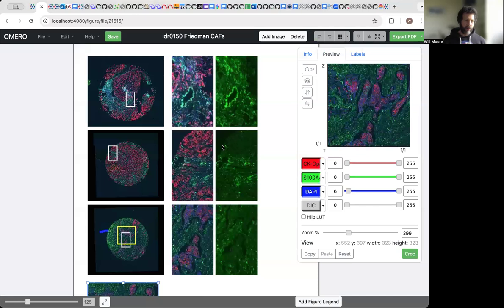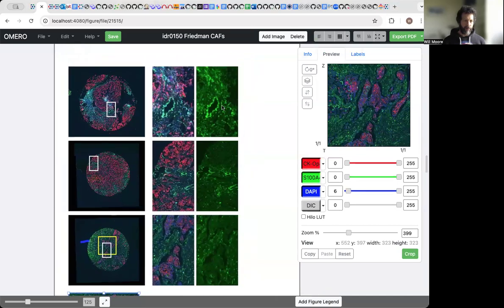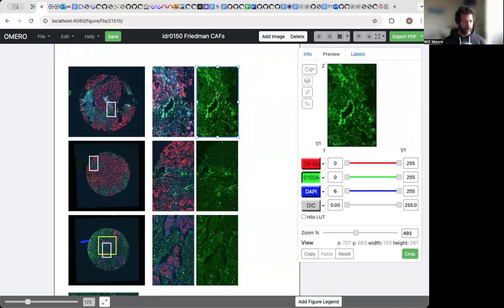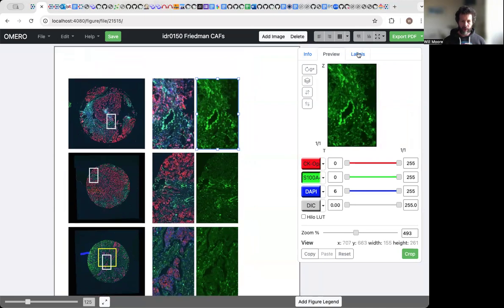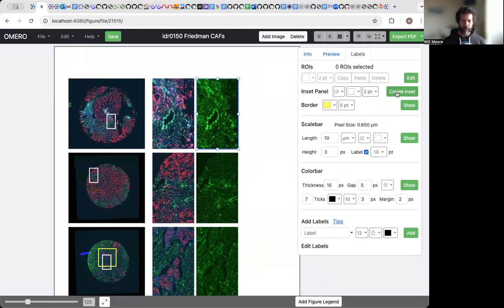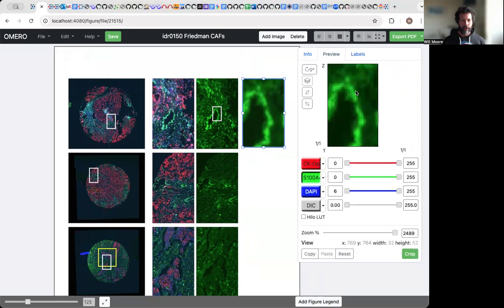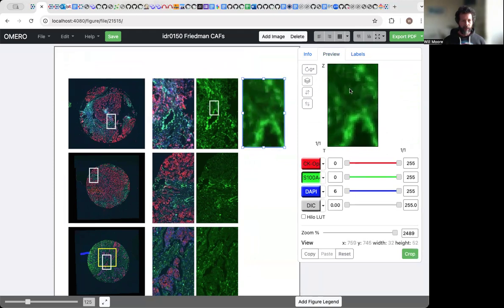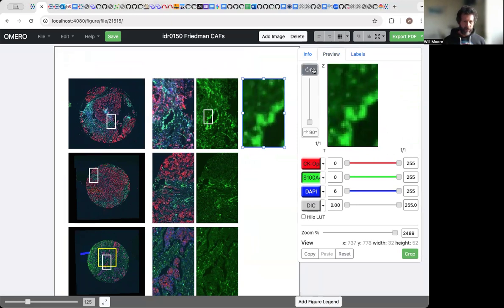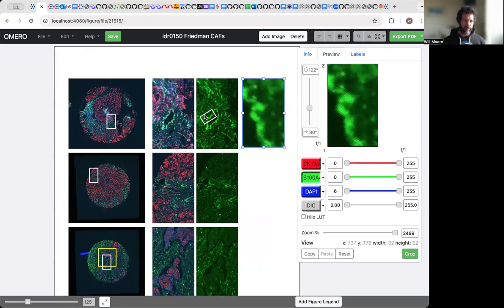I can also create a kind of hierarchy. So if I use this panel here as the parent and I create a new inset from this one, now I've got a kind of hierarchy of inset panels. And again, these will behave in the same way. And if I update the rotation, this will also be reflected in the parent ROI.